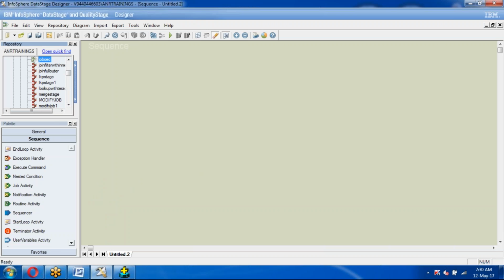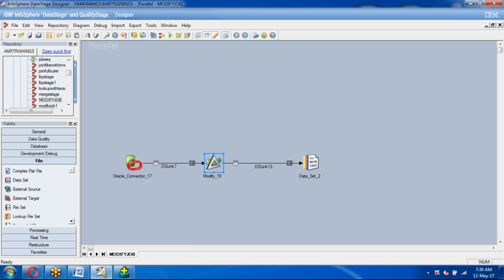This is the job sequence. Within the job sequence, how you are going to perform that, you can build it. Here I said modify stage. In the modify stage, you are going to specify the null handling, all of it. What I'm trying to explain is that one by one I can explain within my system, and the same way you are going to build it within your system.